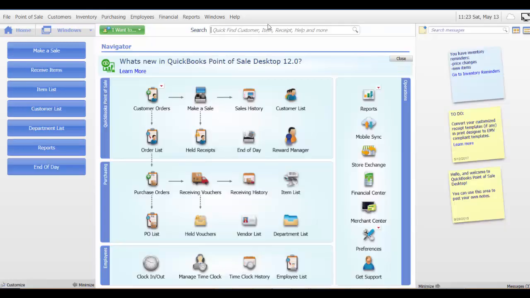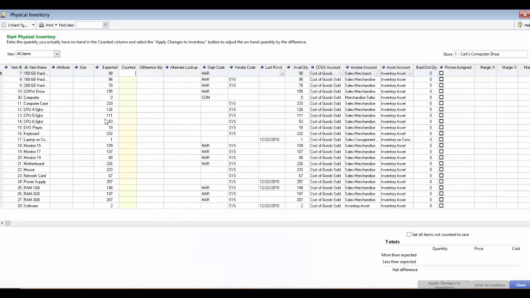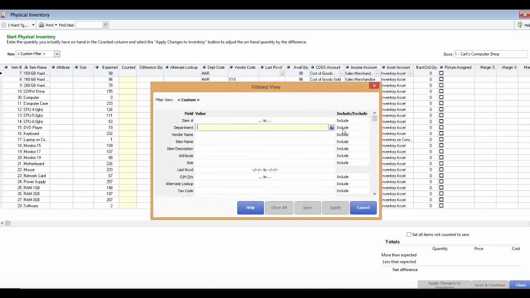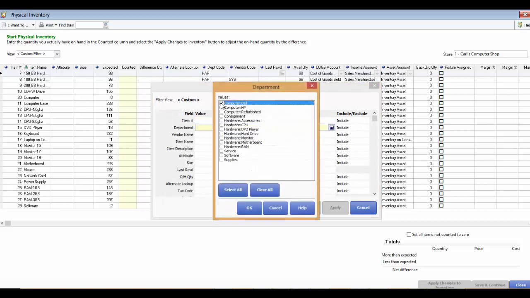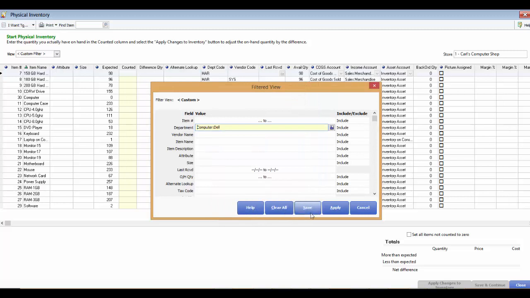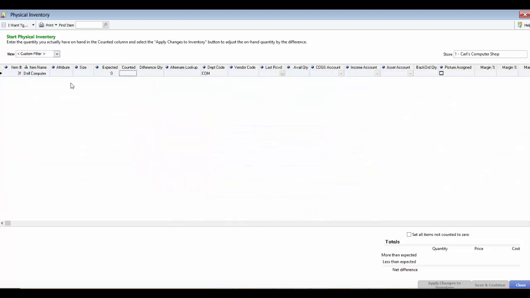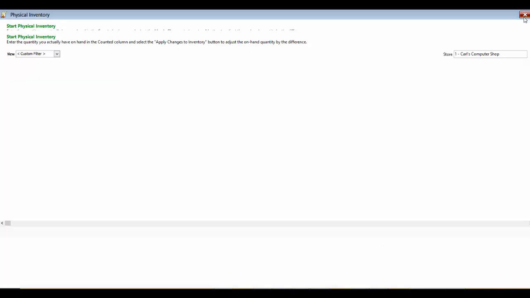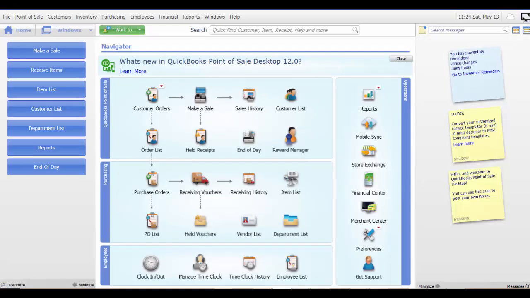Another area where this would be pretty helpful for you is if you're going to run a physical inventory. Sometimes people like to perform physical inventories at different parts of the year. They want to just do different departments. So what you can do is you can create a filter and choose which department you want to run that inventory for. We only have one item, a Dell computer, but if you had more, that's just to give you an example of what you can do with your department structure.